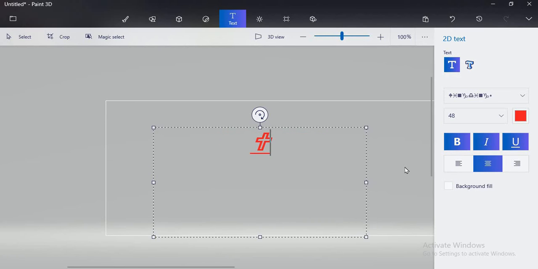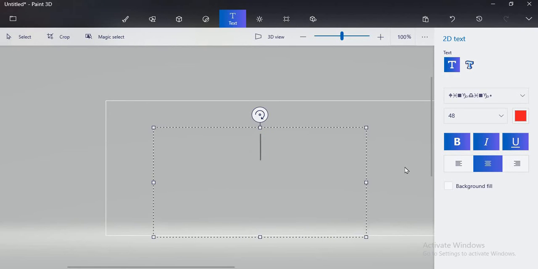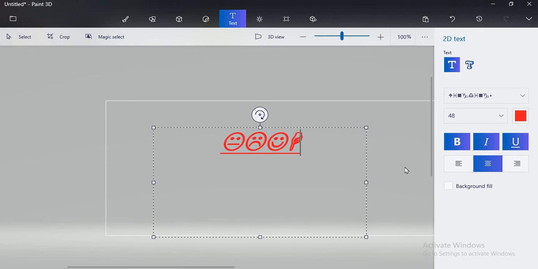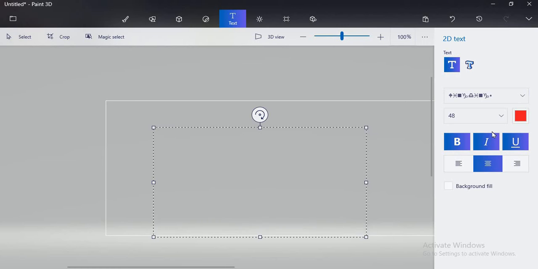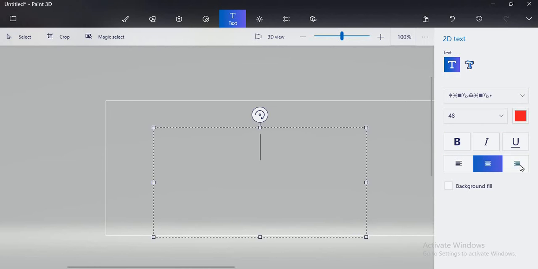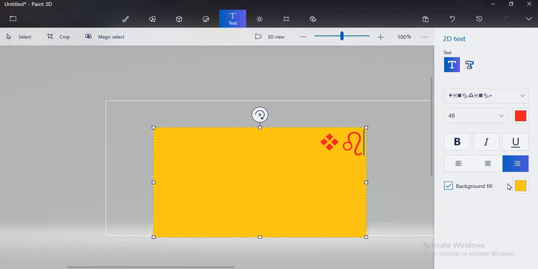So let's just give a... Where's the happy face? Where's the happy face? Okay, there. I can use these for a lot of things, actually. I don't know what these mean or what they were used for. And then you can do that. Background fill: you can change the color of the background fill. So you can make a letter.